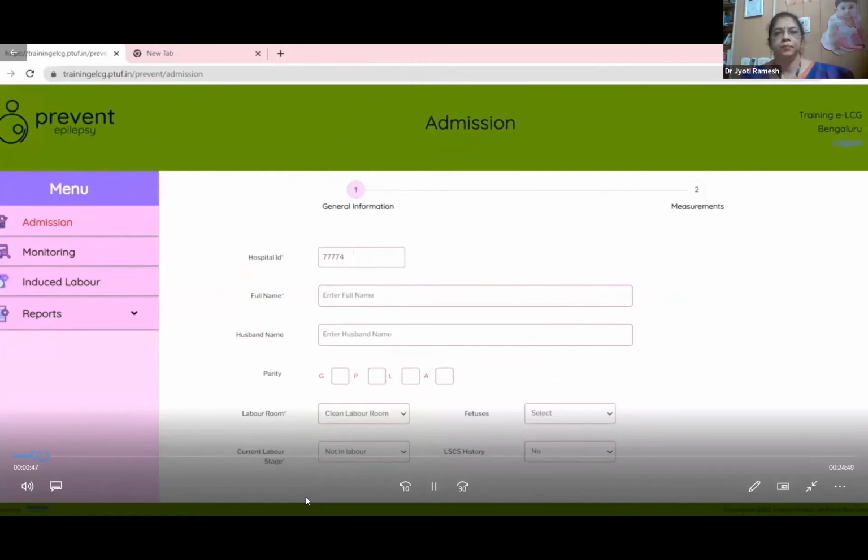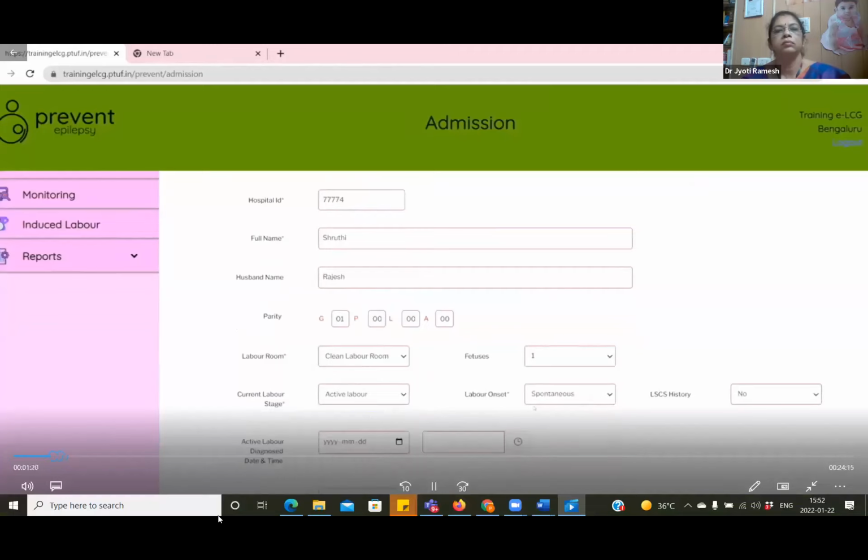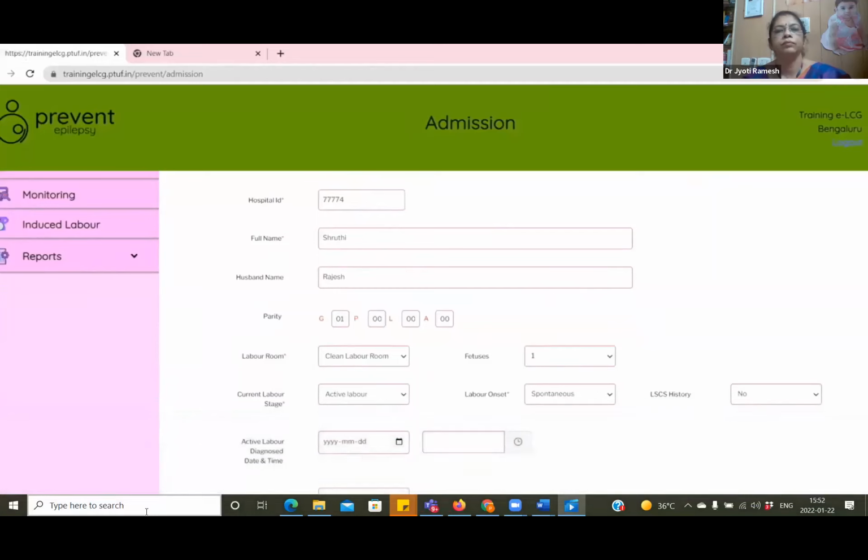Today I'm going to present a hypothetical case scenario of a 35-year-old primary gravida, Mrs. Shruti, husband's name Rajesh, admitted to the clean labor room. It's a singleton pregnancy with a period of gestation of 39 weeks 4 days, who came with complaints of labor pain. In the current labor, she was in the active phase when she came to us. It was a spontaneous onset of labor. There was no history of previous LSCS. She has come to us at 12 o'clock on the 21st of January.